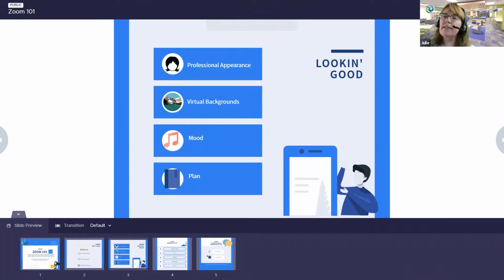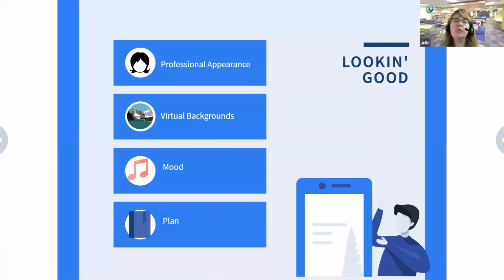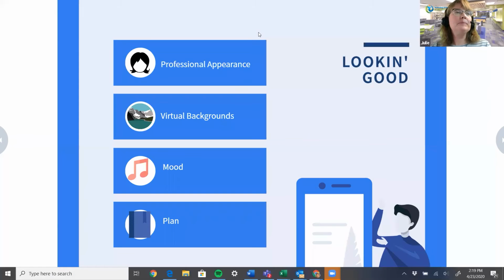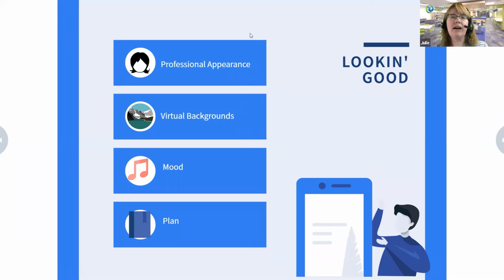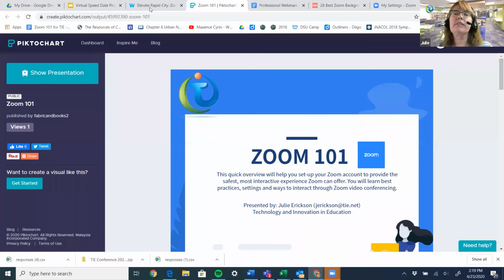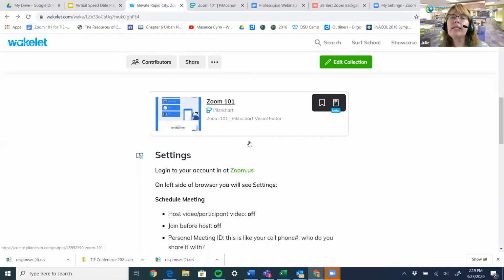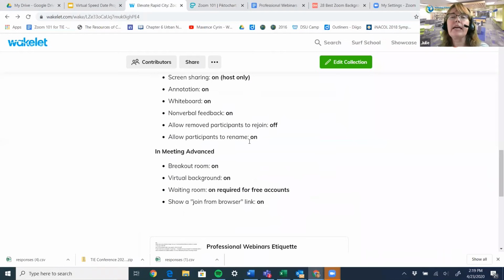One of the fun things that's happened since we've really jumped into Zoom is you have the option for virtual backgrounds. As you can see, I'm not really in a library right now. I am in my basement with a green screen behind me, but it sure looks cool. And so if you go to the resources for today that I shared with you, you'll see that you have all of the settings here.